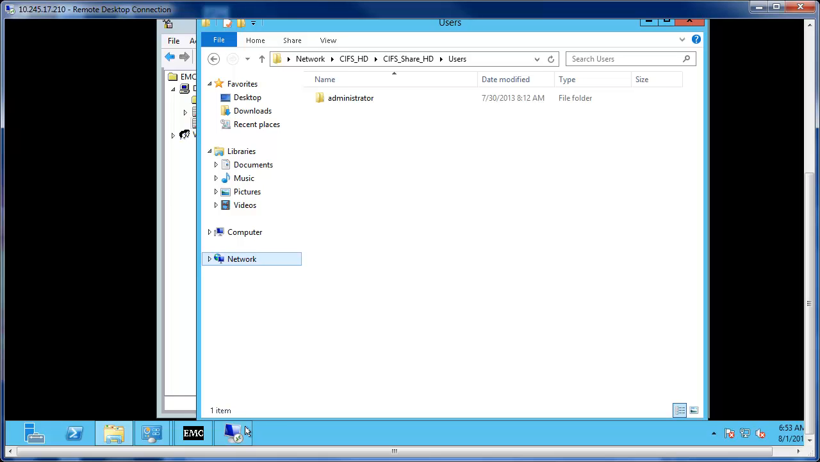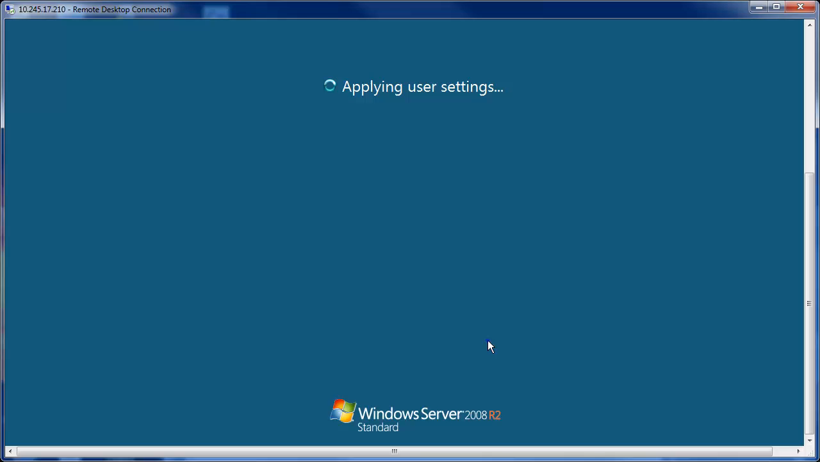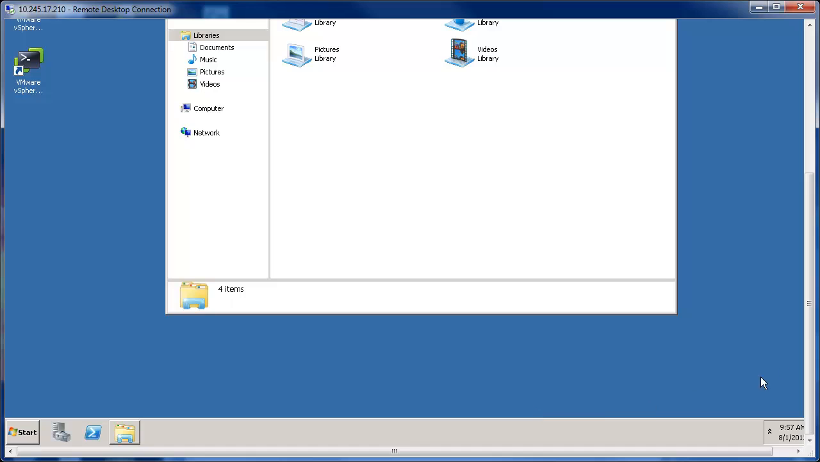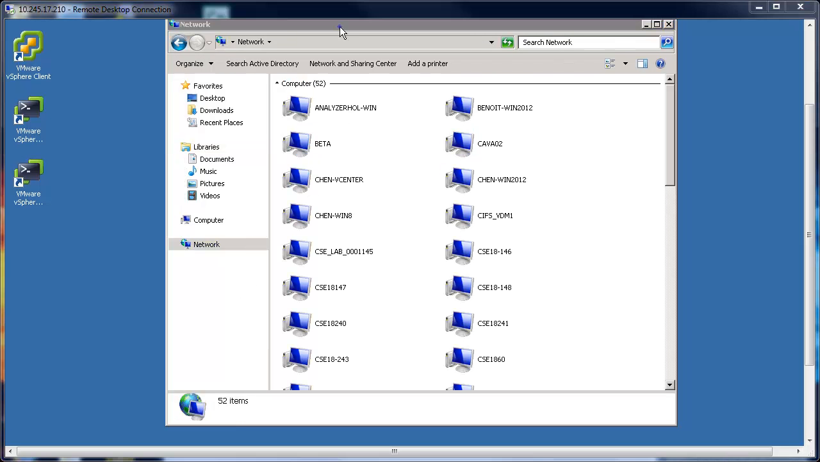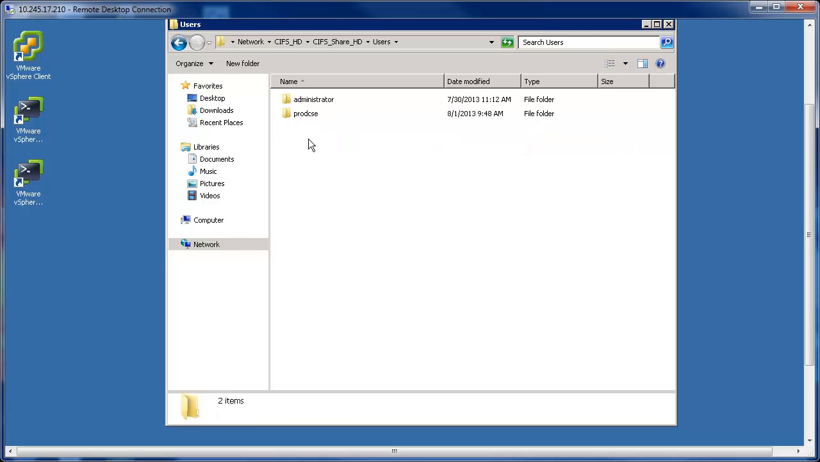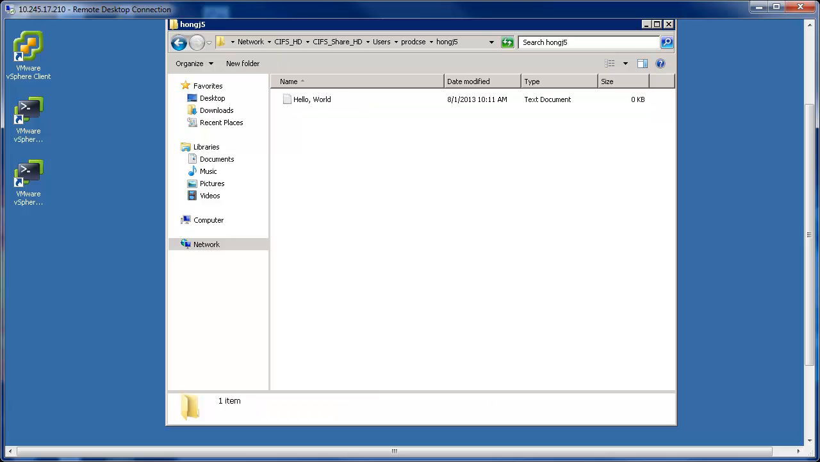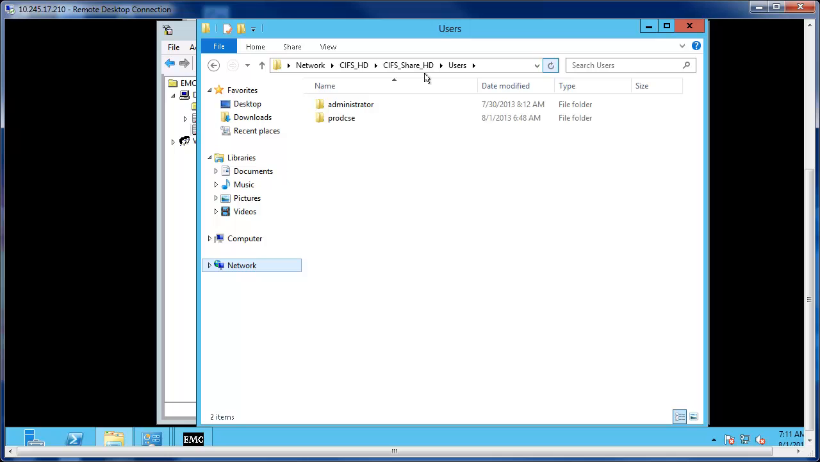As you can see here in the Windows Explorer, there are currently no users with home directories for this system. We can now log in as a regular user, which will prompt the system to create a home directory. For example purposes, we'll create a text file to show proper implementation. We'll now log back into the domain controller and navigate to the proper folder. And here is the text file we created earlier.